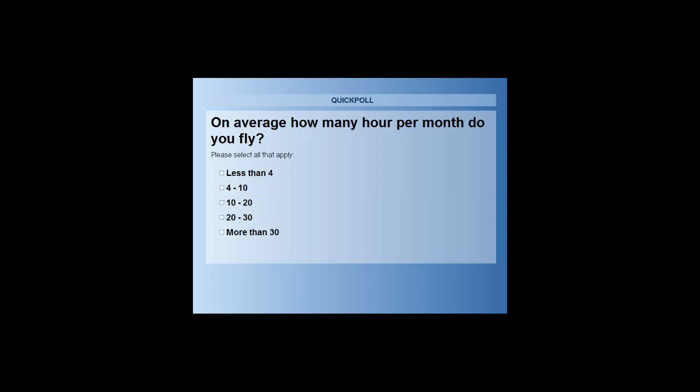So on average, how many hours a month do you fly? And this is just a rough average, trying to get an idea of how current you are and how often you fly, and you'll see why a little bit later. We're going to talk about that.